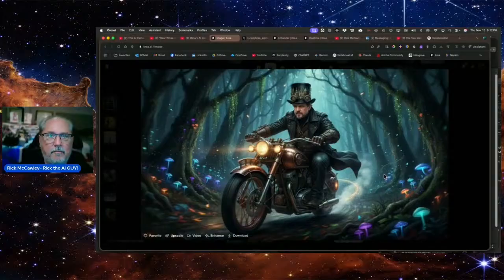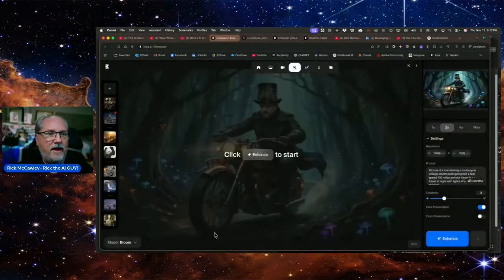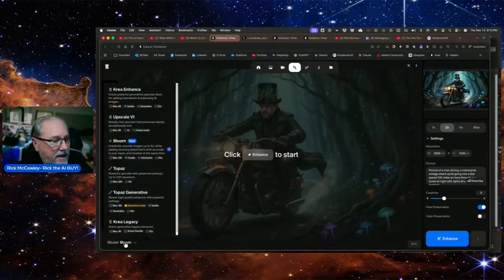There's my steampunk magical place, and let's go ahead and enhance that. So enhancing it moves it over to this window. You can see this is the enhance portion, still image. You can use all those different models, video creation, now enhancer. Enhancer has these different enhancers, including Krea's own, including Bloom, which is a brand new one. It's quite spectacular. 10K upscale. Here's Topaz. We're talking 22K. I'm going to try Bloom because I haven't tried it lately.